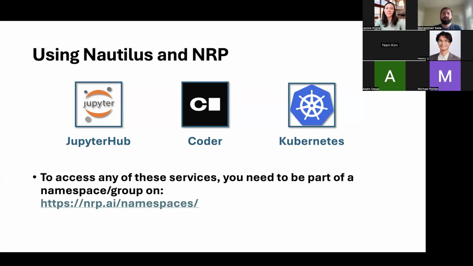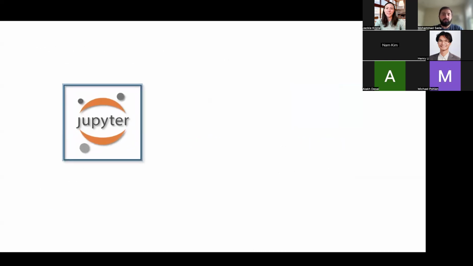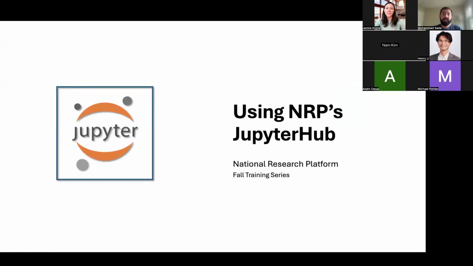But for all three access points, you need to be part of a namespace or a group on the portal. What we mean by group here is, when you visit nrp.ai/namespaces, you need to see something you're a part of, an entity. So the distinction here is that all namespaces are groups. Each listing on the web page is a group, but namespaces are groups that are mapped to an actual thing in Kubernetes. So namespaces are groups that have a scope in Kubernetes for those of you who want to run things in Kubernetes. But to access the cluster services like JupyterHub, you only need to be part of a group. It doesn't have to be a namespace, but it can be.